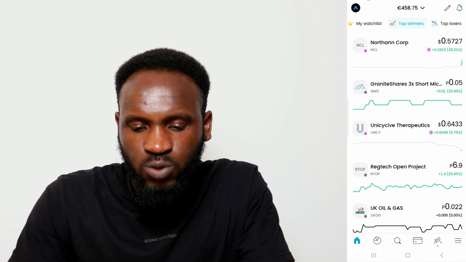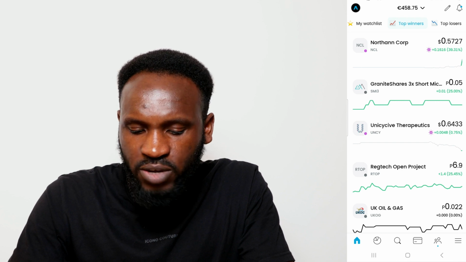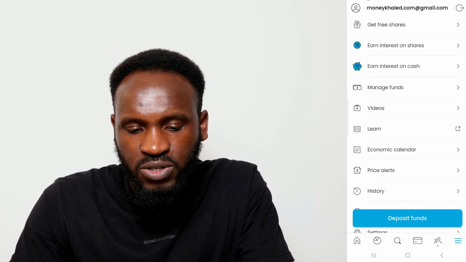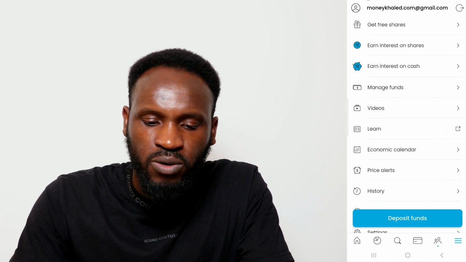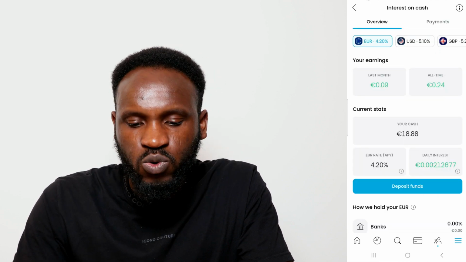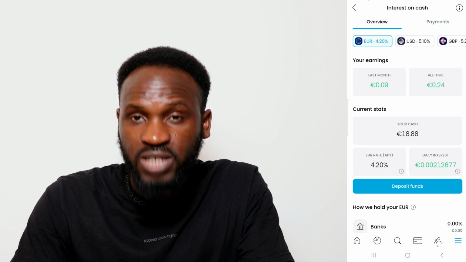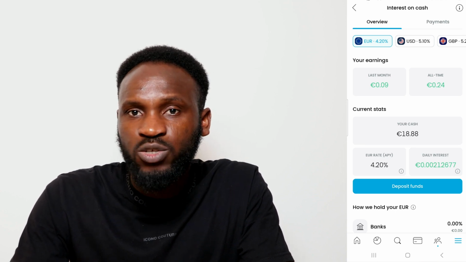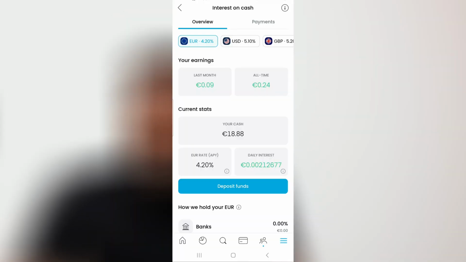Once your account opens, what you have to do here now is to click on this three dot icon. Once you click on this three dot icon, you need to click on earn interest on cash. Once you click on earn interest on cash, normally it will ask you to enable this method so that you'll be able to start earning money from your uninvested cash.